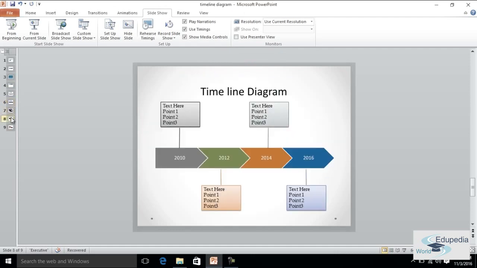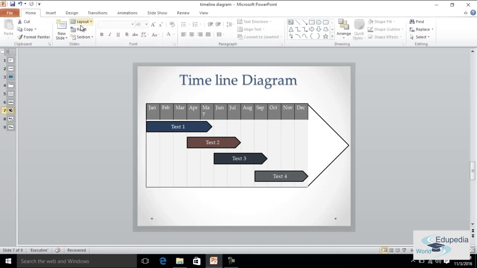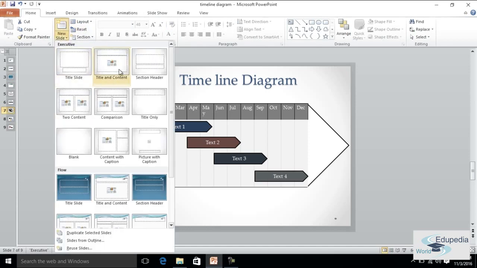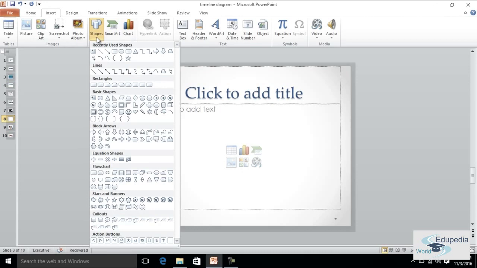We have already discussed this timeline diagram that is created with the help of SmartArt. In this session, I'll guide you on how you can create this kind of timeline diagram. For creating this, first of all, I'll insert a new slide here. Now I want to insert a shape. I click here on the shape and then I'll insert one.